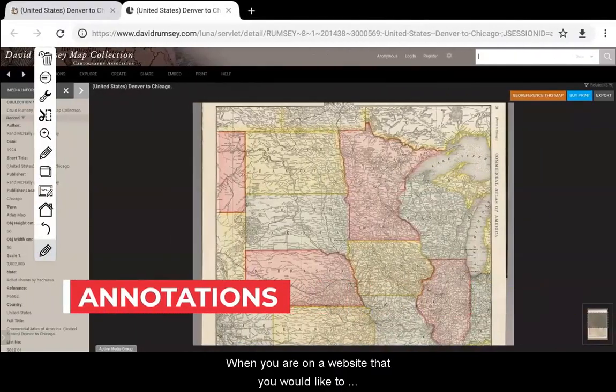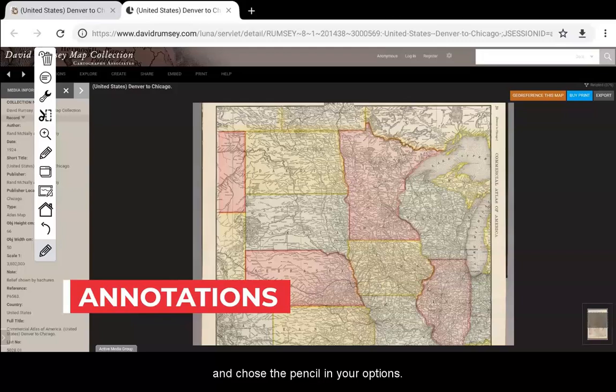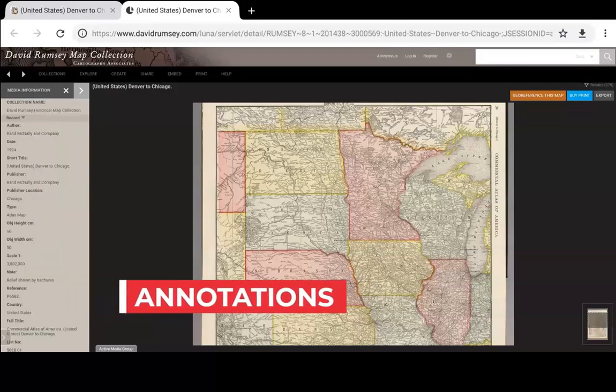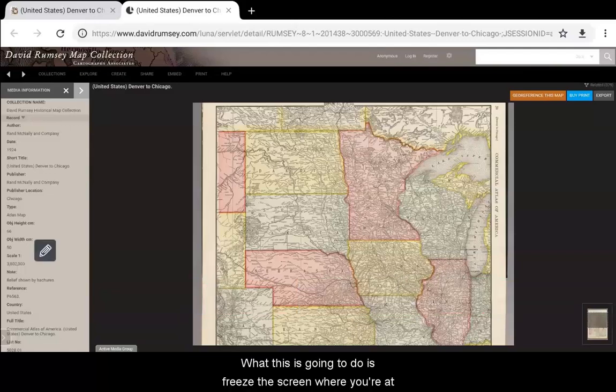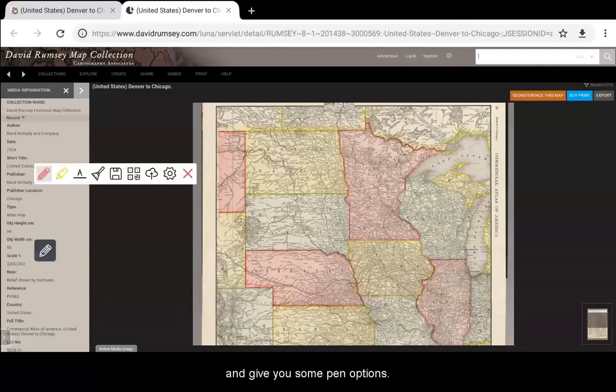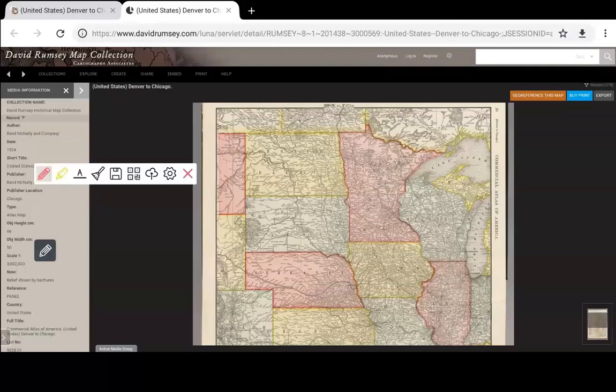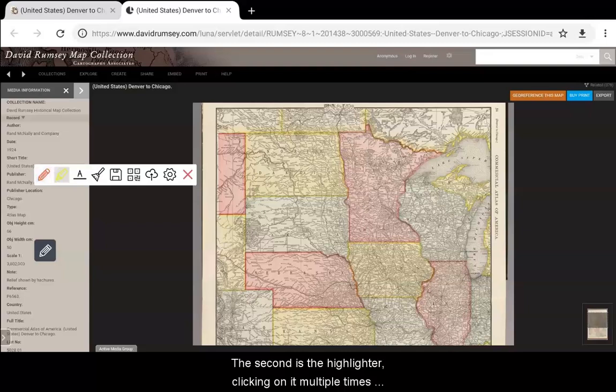When you're on a website that you'd like to annotate over the text, click on your pencil and choose the pencil in your options. What this is going to do is freeze the screen where you're at and give you some pen options. The first option, by clicking on it, will change the color of your pencil. The second is a highlighter. By clicking on it multiple times, you will change your colors.